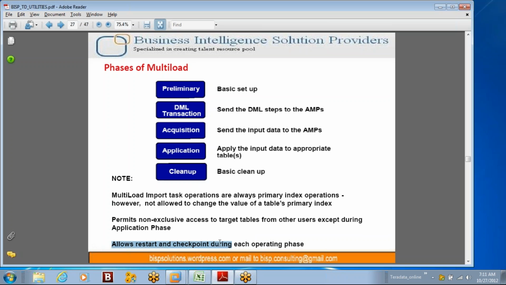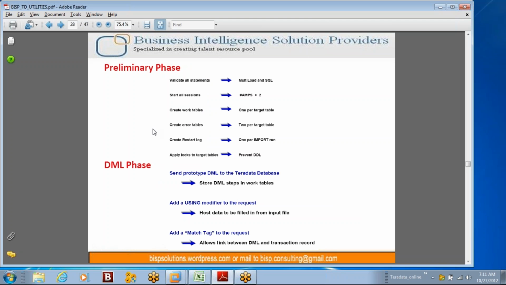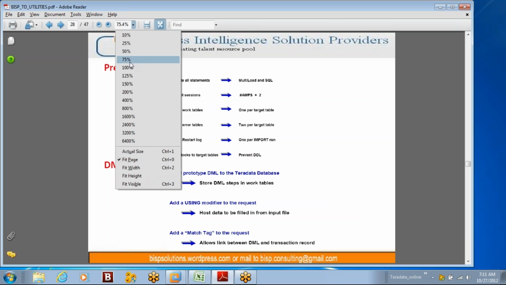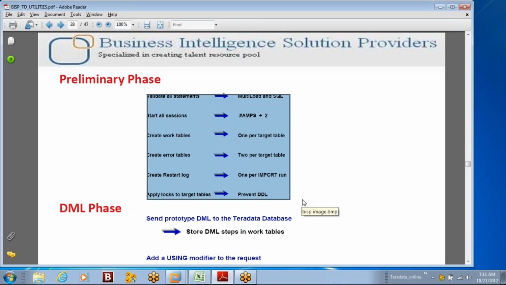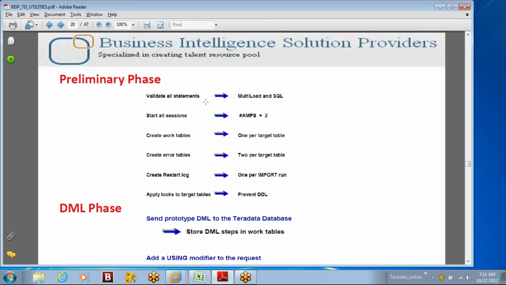It allows restart and checkpoint during each operational phase. In each phase it has its own checkpoint mechanism and its own restartability mechanisms, and we'll see each phase in detail. In the preliminary phase, these are the tasks which it does in the first phase. It validates all the statements. Which statements?